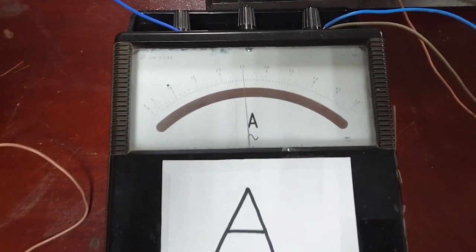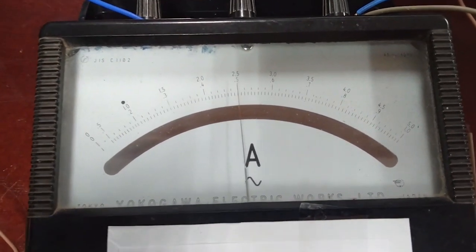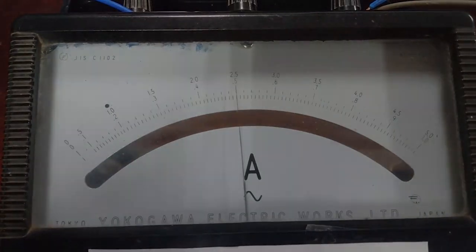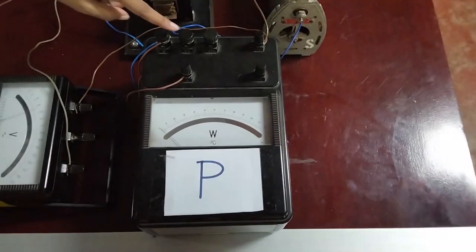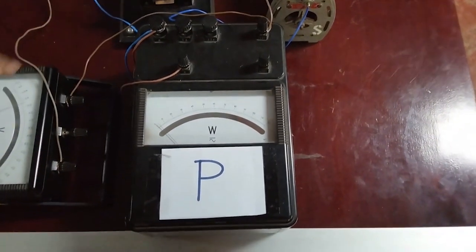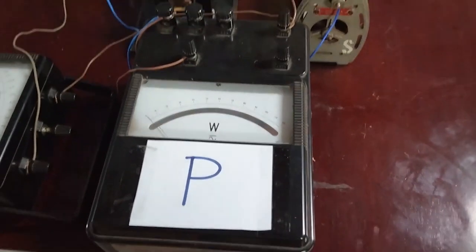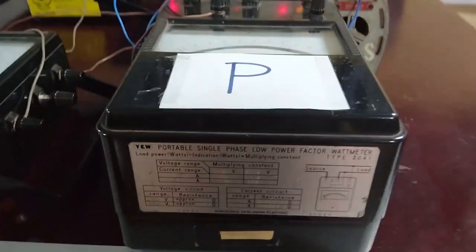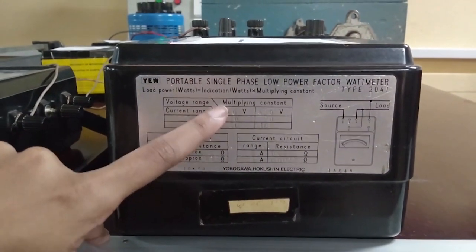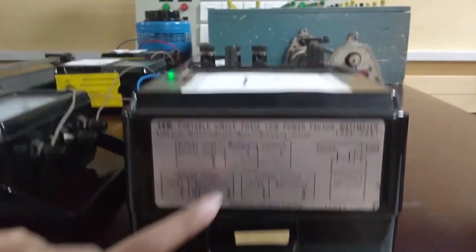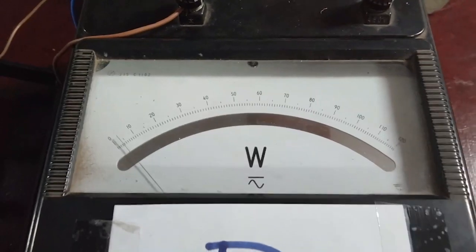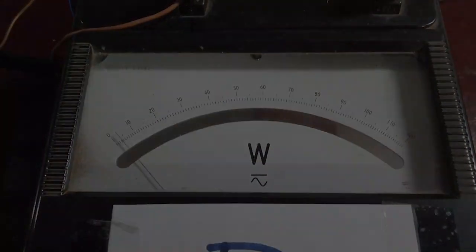Let's take the ammeter reading. As you can see here, it's 0.5 amperes. And now let's take the wattmeter reading too. So this is the 5 ampere range and this is the 240 volts range. So since we have used 5 amperes as the current range and 240 volts as the voltage range, our multiplication factor is 10. So the wattmeter reading is 4 into 10, which is 40 watts.